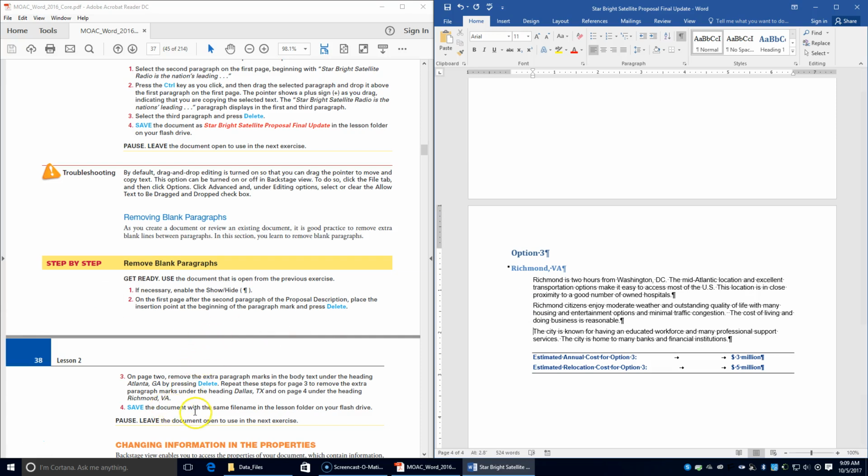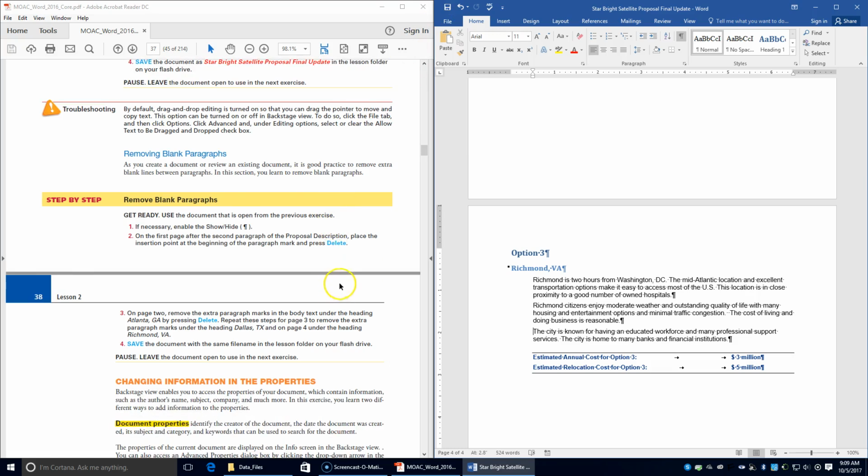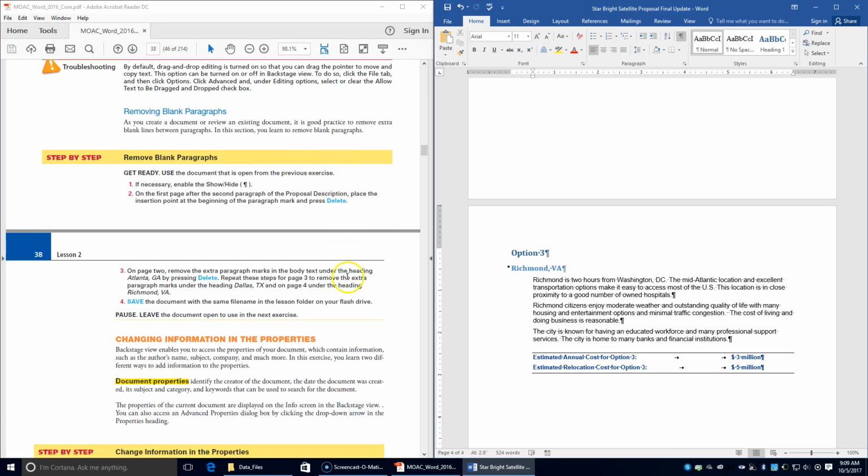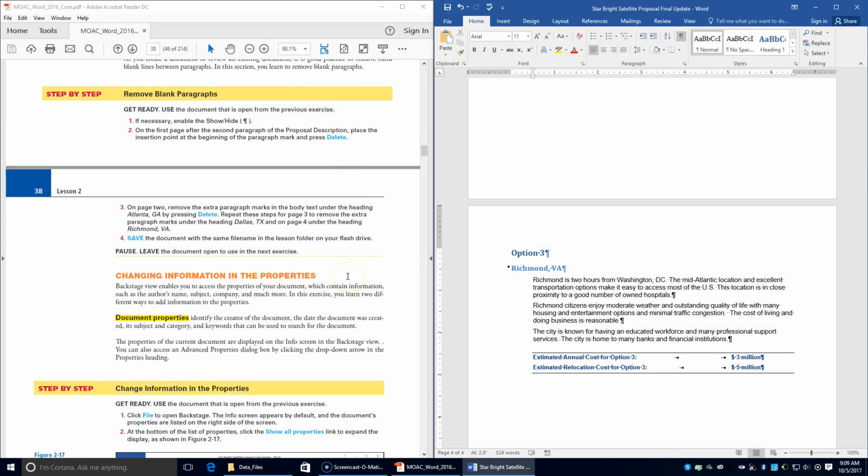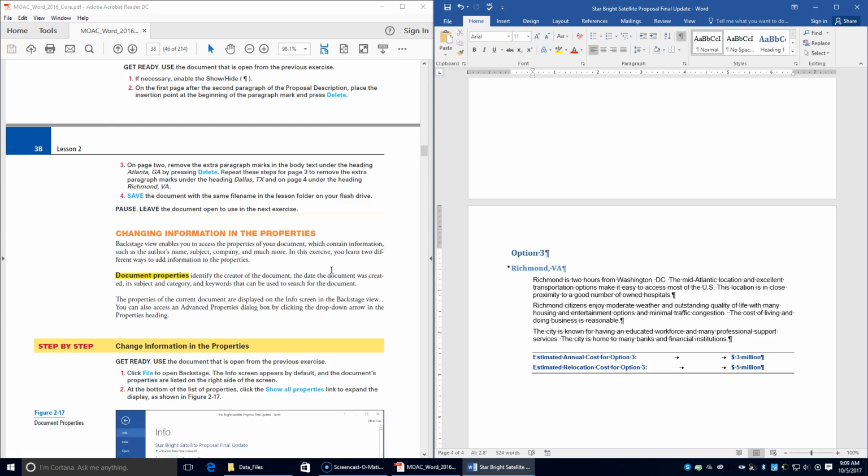Okay, save the document with the same file name in the lesson folder on your flash drive. So I'm just going to hit save this time. Alright, pause. Leave the document open to use in the next exercise. Next, we're going to change information in the properties.